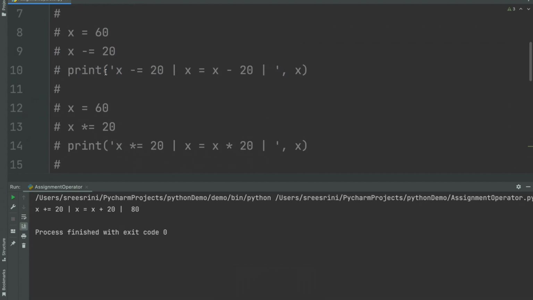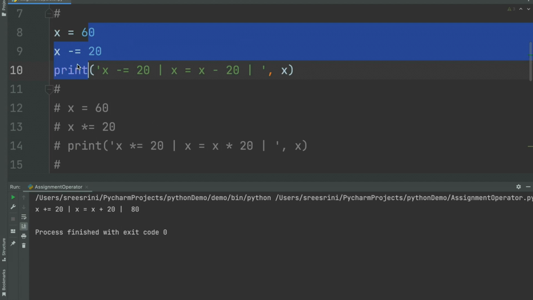Now let us move to the next operator, which is minus equal. In this case, again, we are just subtracting 20 from the value 60, right?